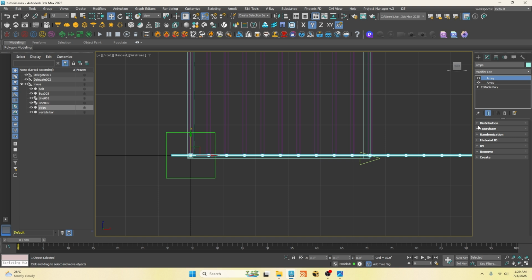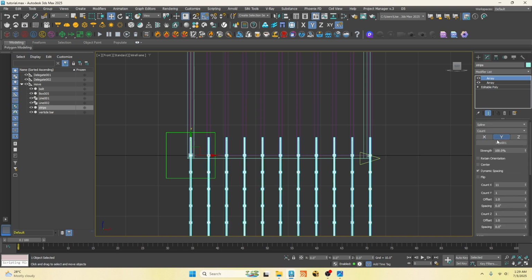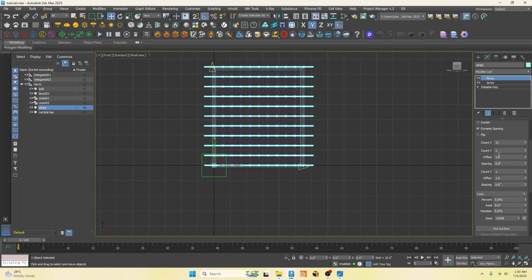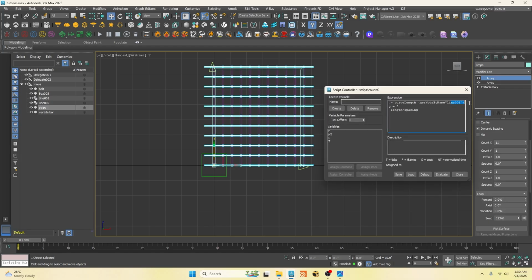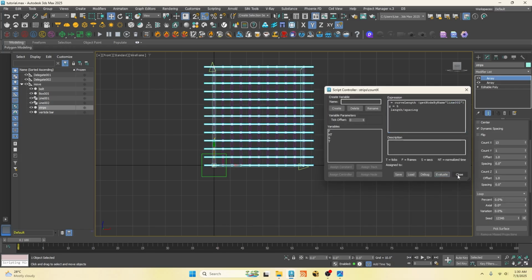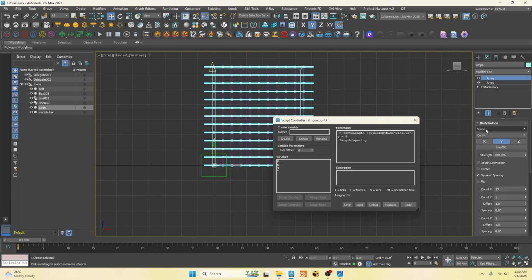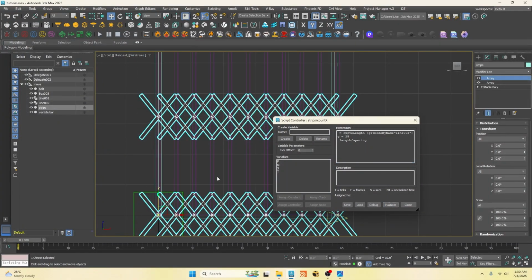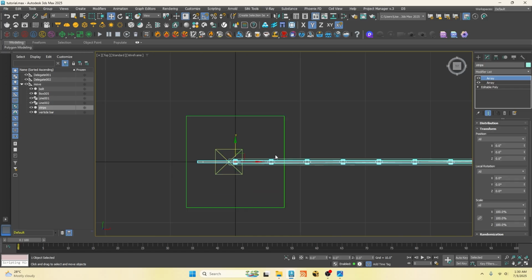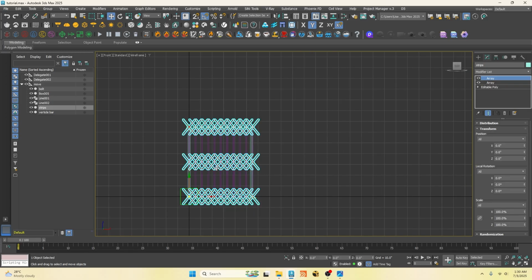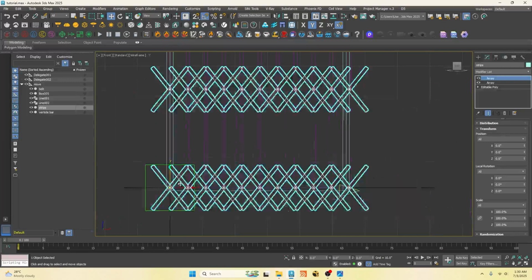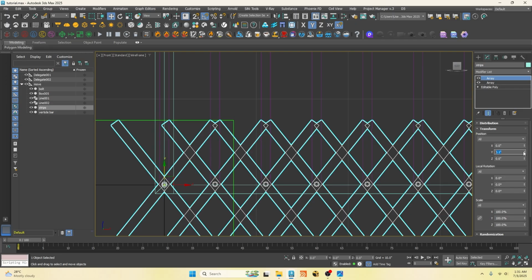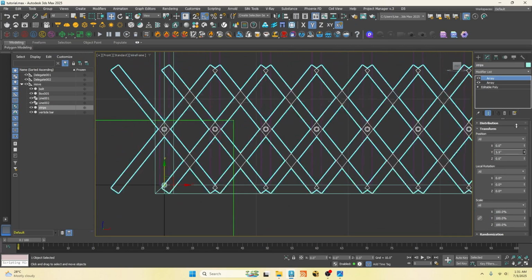We need another array for the vertical count. Distribute this one according to the y-axis. Pick the vertical reference line and change the script to line 2. Remove rotation for this one as well and adjust the spacing. Reposition it properly.